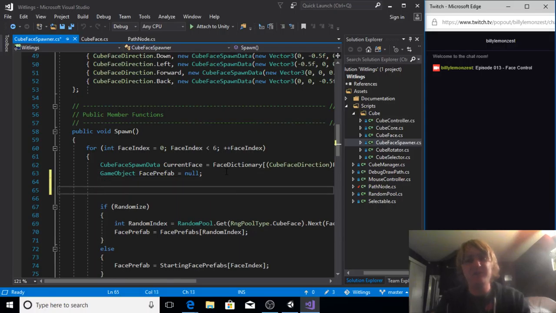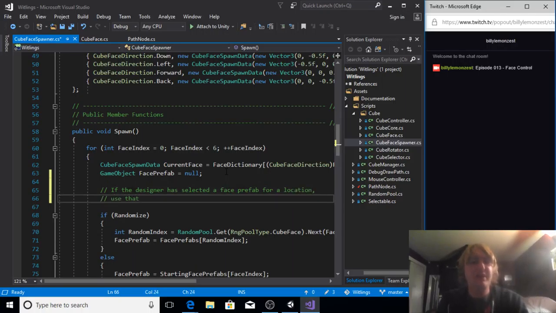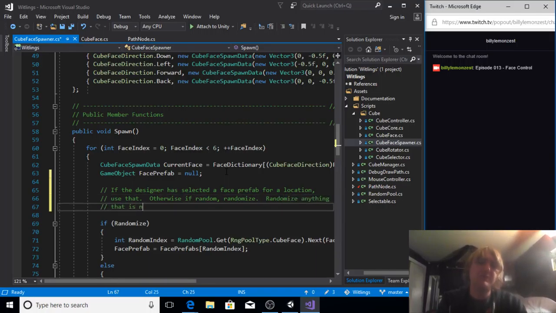We want to say, if the designer has selected a face prefab or a location, use that. Otherwise, if random, randomize, sure. What should we do if nothing is there? Maybe just randomize by default, randomize anything that's not set. That seems like a good idea. I'll say randomize anything that is not predefined by the designer.